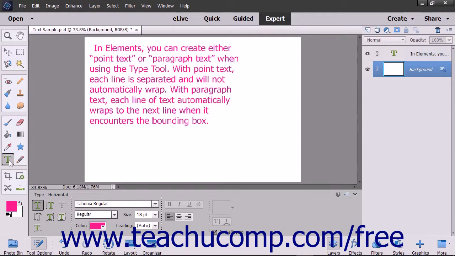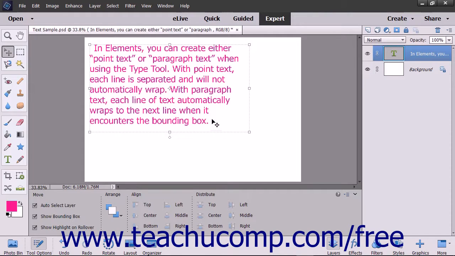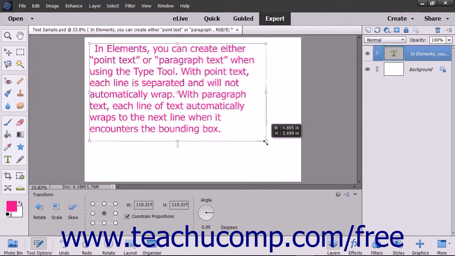To resize a text box for any type of text, click the Move tool within the toolbox. Then click the text box you want to resize in order to select it. Place your mouse pointer over a resizing handle, which are the small squares at the sides and corners of the text box's border, until your mouse pointer turns into a double-pointed arrow. When it does this, click and drag to resize the text box in either direction shown by the arrows. When you release your mouse button, the text box and all its text is resized to fit the new text box size.